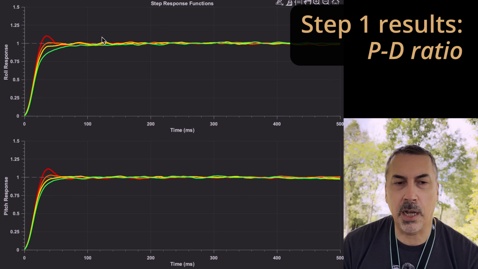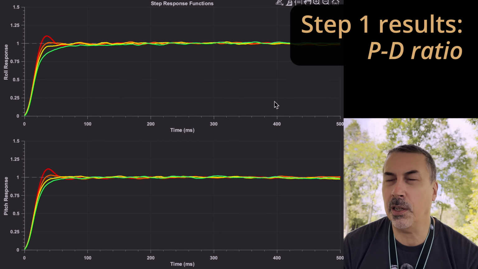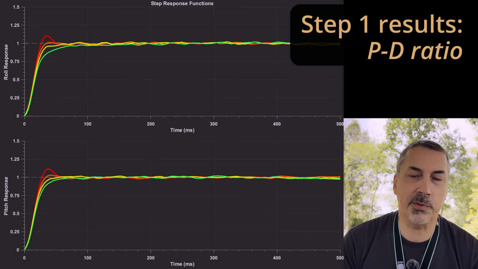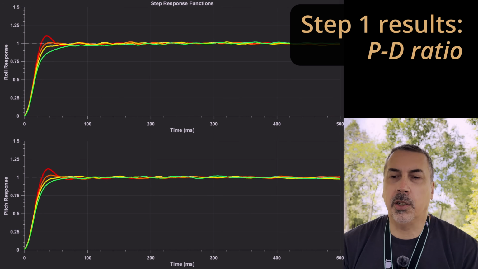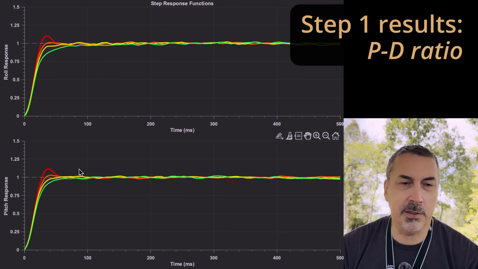I think I would go with either the orange or the yellow. So 0.8 or 1.0 is fine. I think I would actually probably go with the yellow. The second thing I look at here is the difference between roll and pitch.